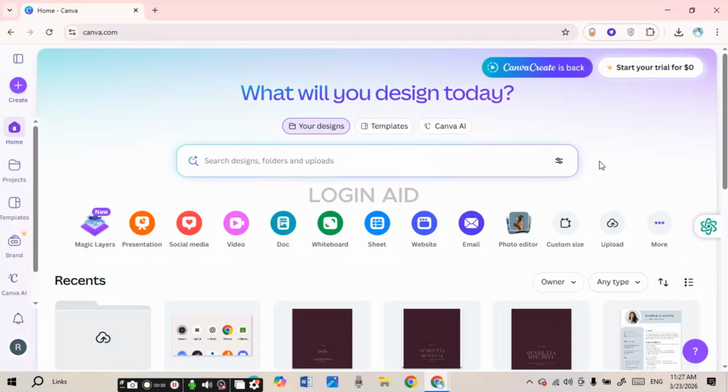Now initially you'll be led to this kind of interface. You'll be able to find various options over here. So if you want to convert the vertical video to horizontal video, what you have to do is simply select the template of horizontal video. So click on this option, video, that you can see on the screen.